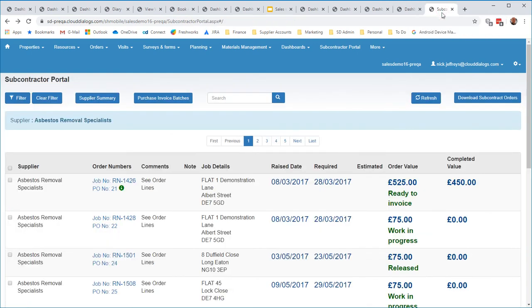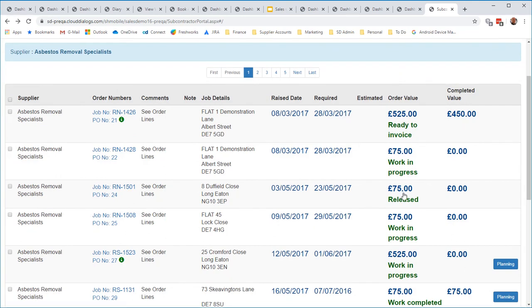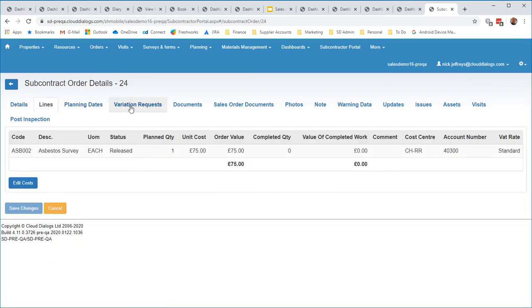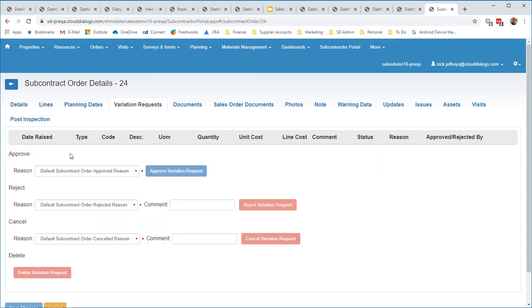Last but not least, Connect has a very powerful subcontract portal. We have a number of different ways of managing subcontractors. So this is very simple. This work here has been released to this subcontractor. They can see the detail of the work that they've been given. If they want to create variations, then they can create variation requests. We can either share documents and photos or they can share them back.